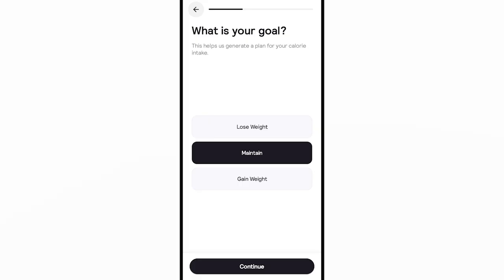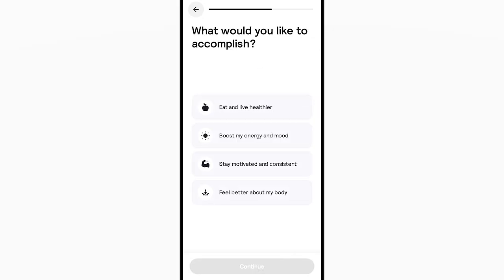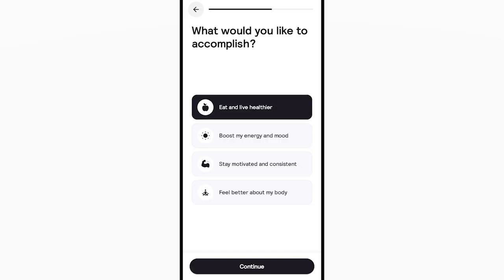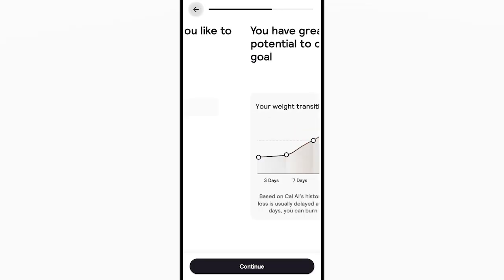After that, select whether you follow a specific diet. If not, you can choose the classic option. You'll also be asked what you want to achieve, such as boosting energy and mood. Select your preference and continue. At this point, you can connect the app to Apple Health if you'd like. Allow the permissions and move forward.